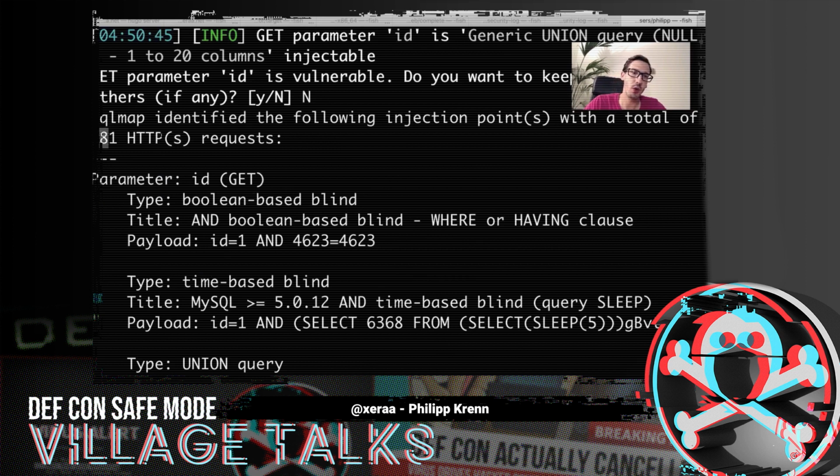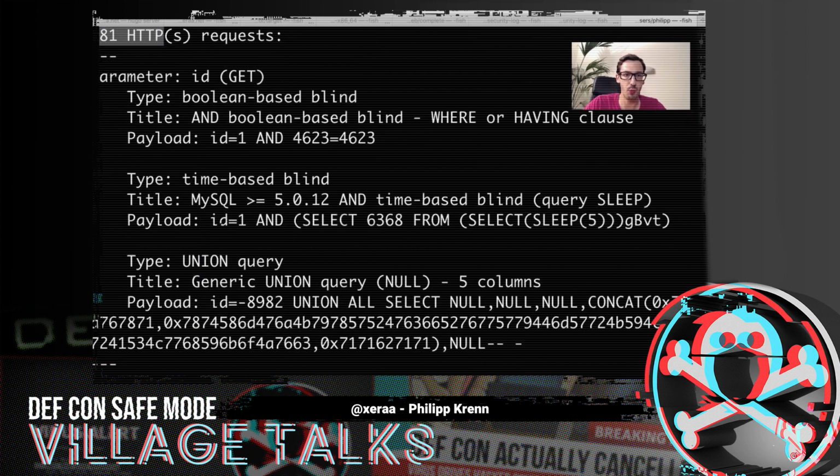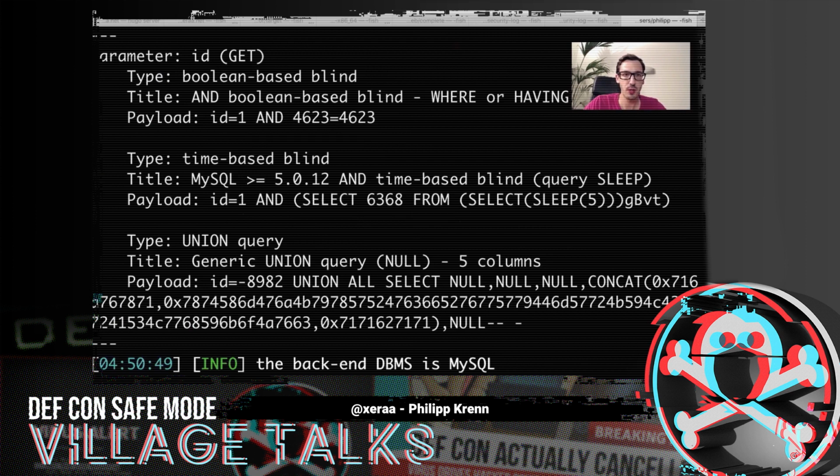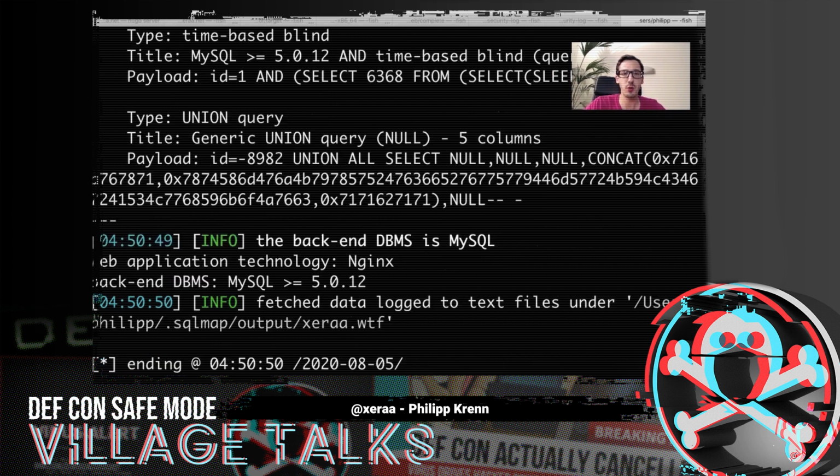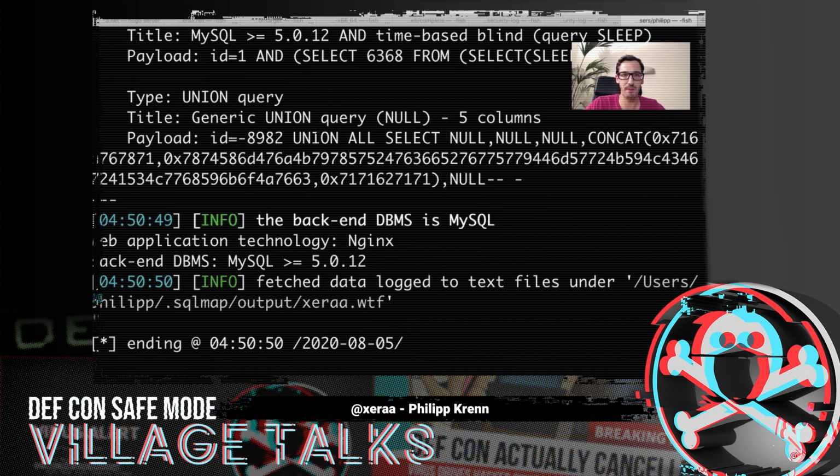So you can see in 81 HTTP requests, we figured out a couple of things. For example, we see a Boolean-based blind attack where you can do something like ID=1 AND something equals something, or you can have a time-based attack where we add a sleep and we see indeed the query takes that amount of sleep plus a little more maybe, or that you can have a UNION query and that you can try to join data together. So this is clearly vulnerable to something.